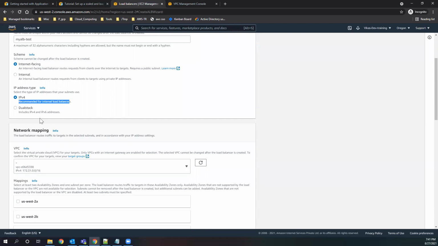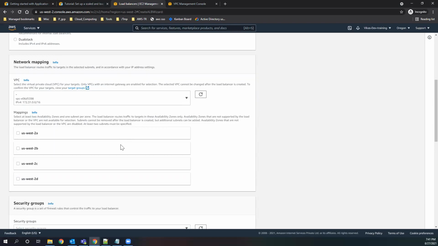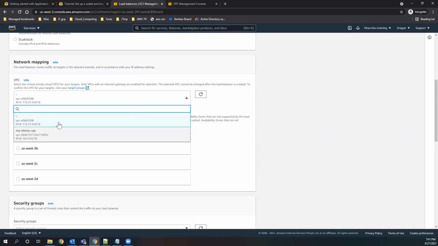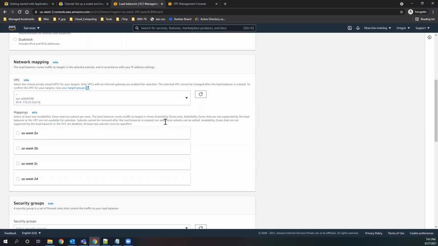IPv4 is the IP address, or dual stack. That means it will support both IPv4 and IPv6. We'll go with IPv4. Now, simple network mapping. Which VPC do you want to select? Maybe I just want to go with the default VPC.